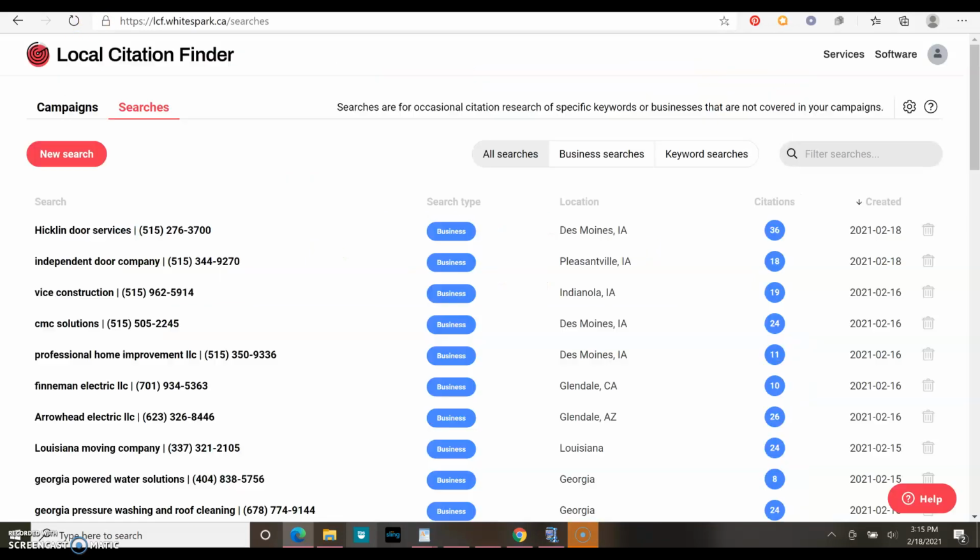Next thing I want to talk to you about is citations. That is your name, address, and phone number on different websites. That's one of the main reasons you get onto the Google My Business Map Pack. The more you have, the more you can outrank your competitor. So, as you can see, you're right here at 18, and your competitor is at 36.